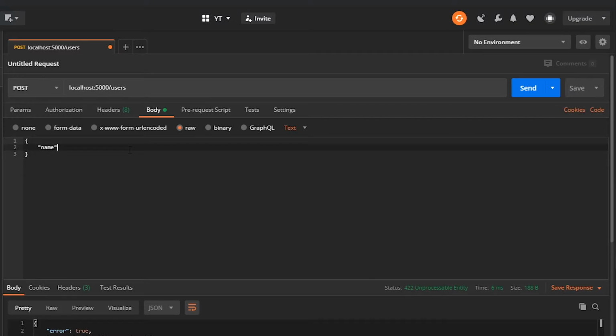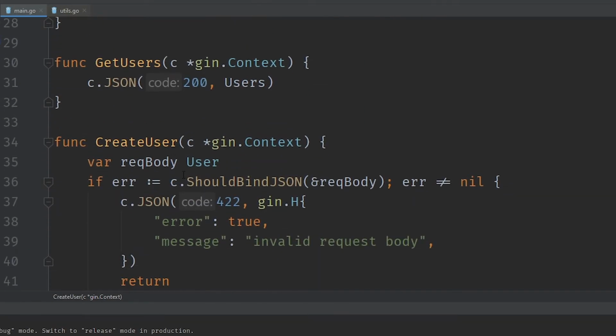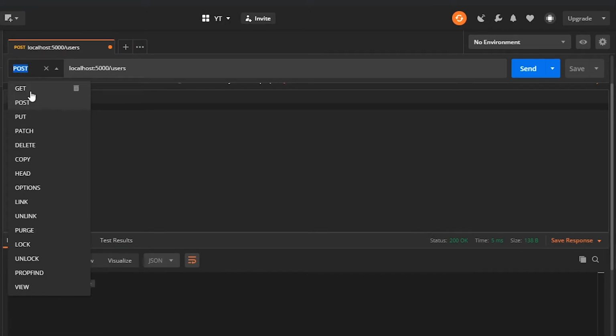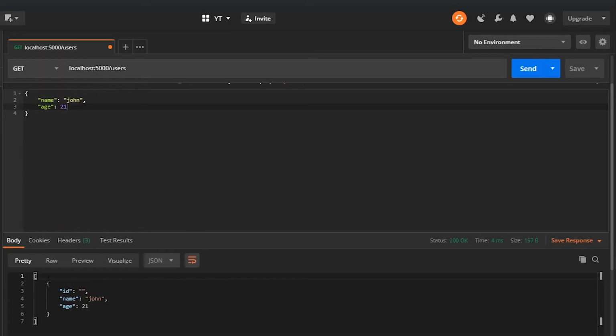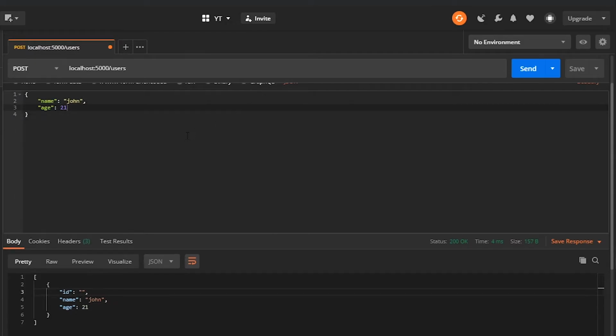Okay, so let's also just actually try and create something. So let's say name, and let me set this to JSON. So name John, age 21. So we get error false. So this c.ShouldBindJSON works. And if we actually go to get, you can see we have it here. So one thing we're forgetting to do is add in the ID, and we're also not doing any validation. So I'll show you guys what I mean by that.